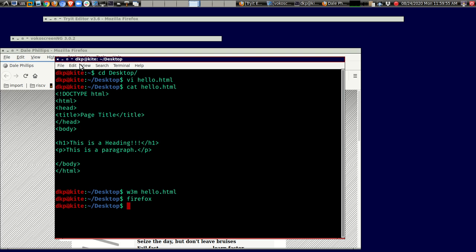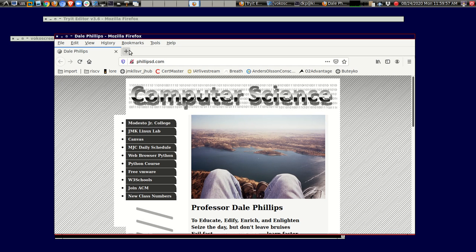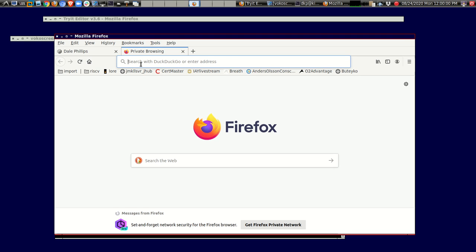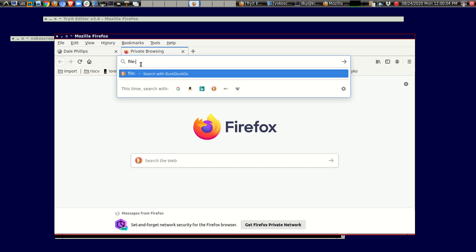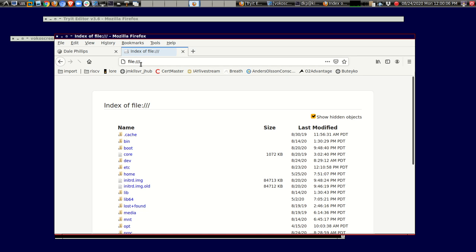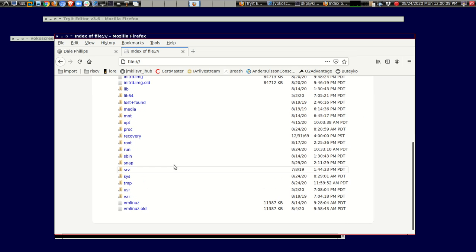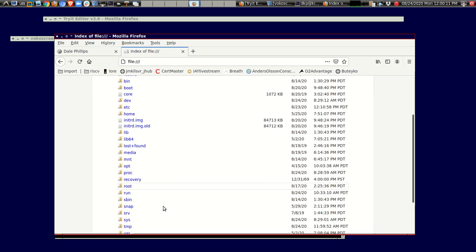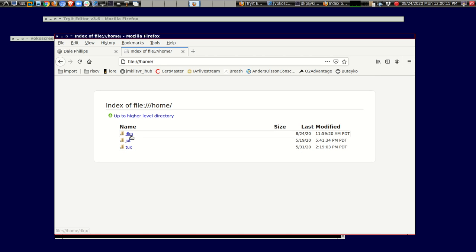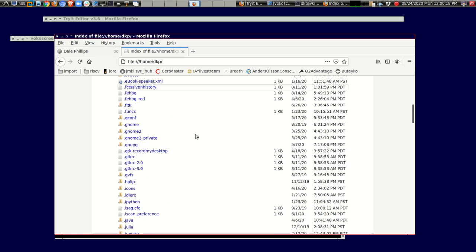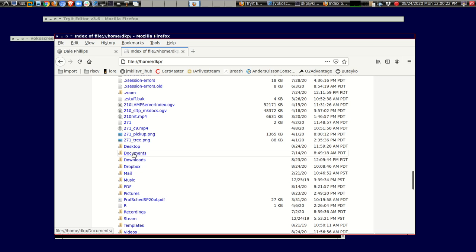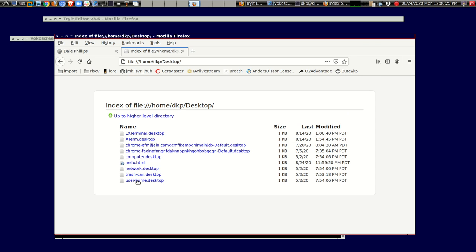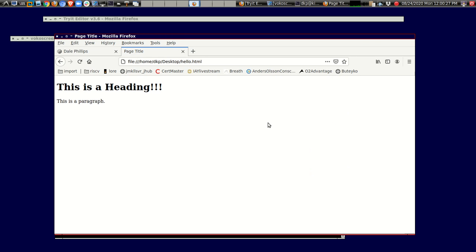And I'm going, oh yeah, I want to do that file that I just created, but I can't remember where I put it. You can type in file: and hit enter, and look what happens. You can now navigate your system, and in my case it's home with this user, and it's on the desktop. Yeah, it's right here, and then I go to hello.html, and there's my web page.